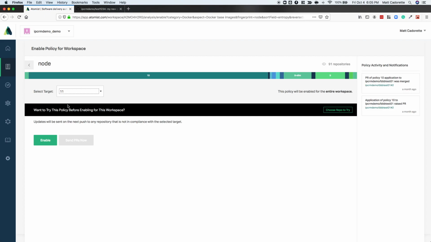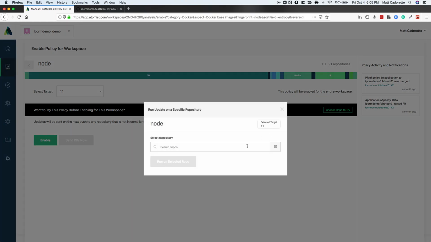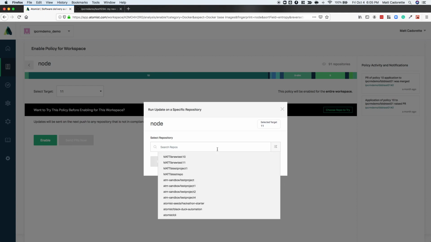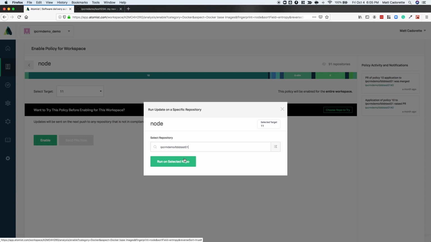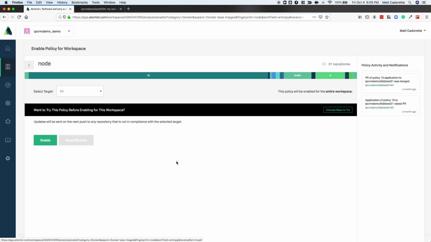So before we're actually setting a version, do we want to try this policy? So I can go ahead and click on a repo to try. I'll go ahead and select this test repository, and I'll go ahead and run this on the selected repo. And what this will do is actually go out and it will open a PR against that project to make this change so that I can actually see those details. And while that is working, what we'll see is on the right-hand side, and you can see some previous examples here, you'll see as these PRs get raised and as those things get closed, so that you have some accounting of what's actually happening in your environment.